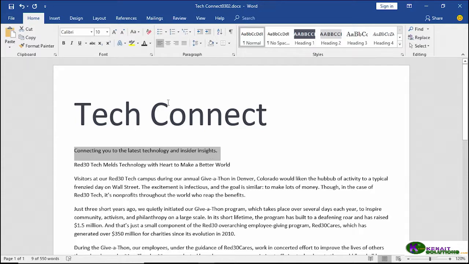This might look good with each word capitalized. Let's try that. We'll click the drop-down once again and go to capitalize each word. And you can see what that looks like. It's better for some titles. In this case, this is more of a sentence, so let's try something different.